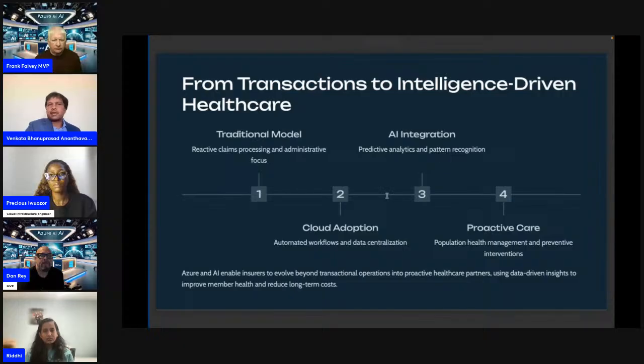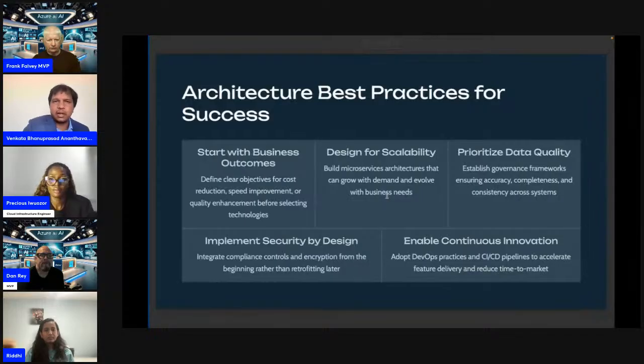Now, from transaction to intelligence-driven healthcare. Here we can see the key benefits. The traditional model is reactive claim processing and administrative focus. With cloud adoption, we get automated workflows, data centralization, and artificial intelligence, which bring predictive analytics and pattern recognition, and proactive care, which helps with population health management and preventive interventions. I won't take much time, I think I'll complete in 10 minutes.